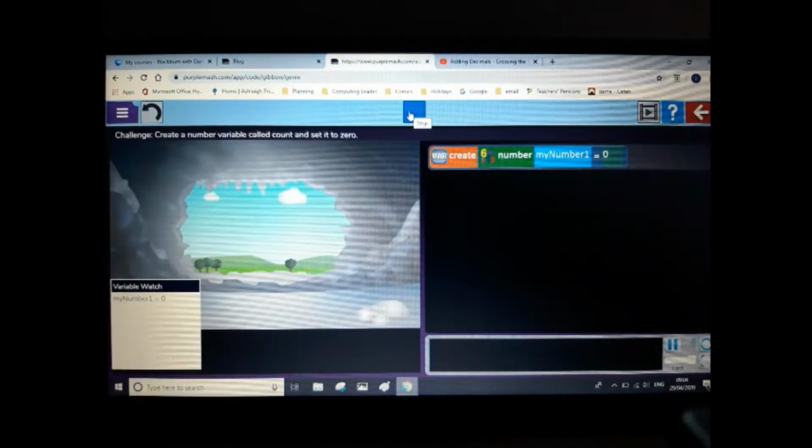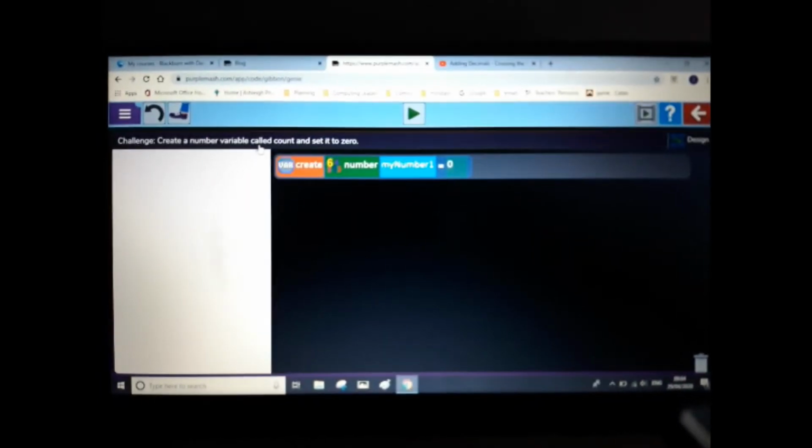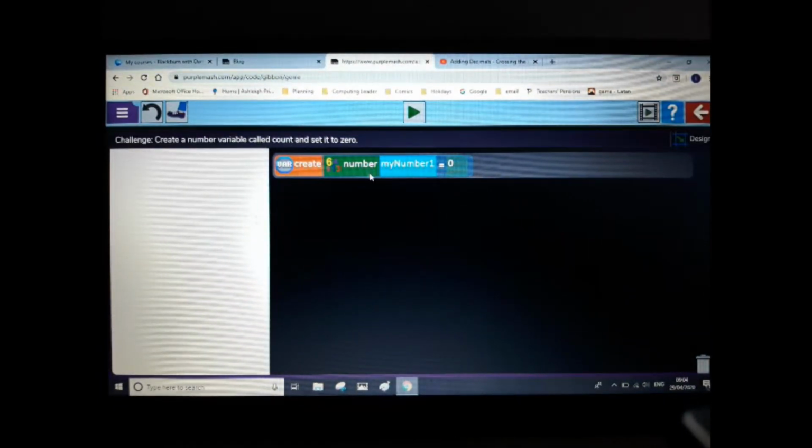Now this is not quite right. Let's see what happens. This is what I got from a lot of people's work, and I'm not getting the arrow to say I've done it right because I've missed out a really important piece of information. When I read the sentence again carefully at my task, it says create a number variable called count. Well, I haven't changed it to count. Mine is still called my number 1. So I need to change that variable's name. And a lot of people didn't realize that they had to do that.